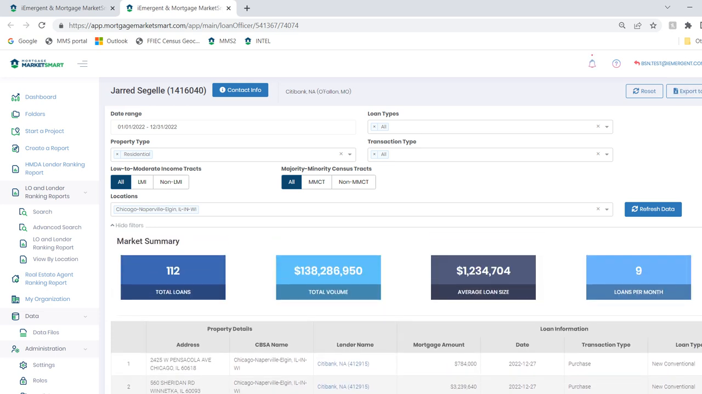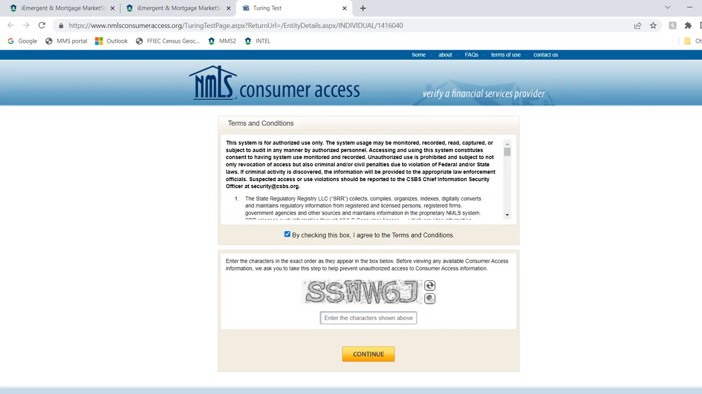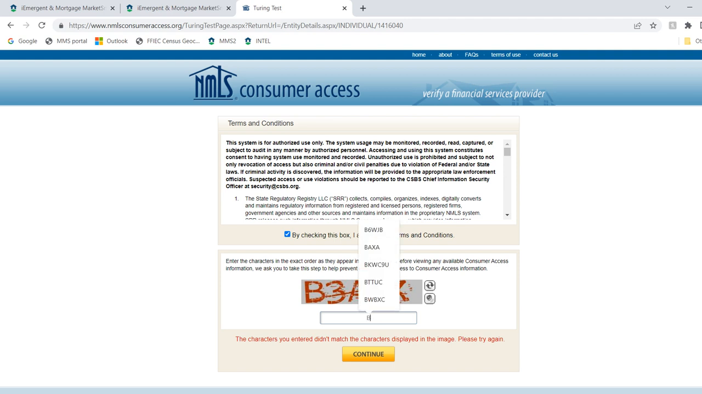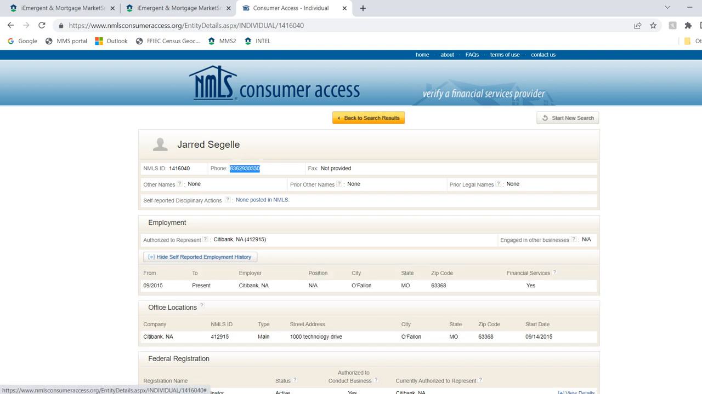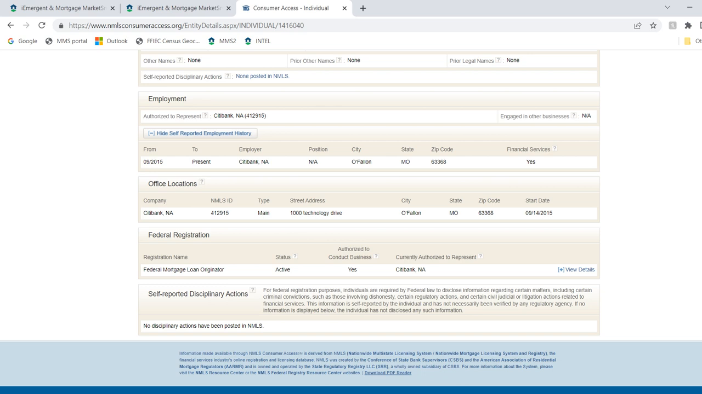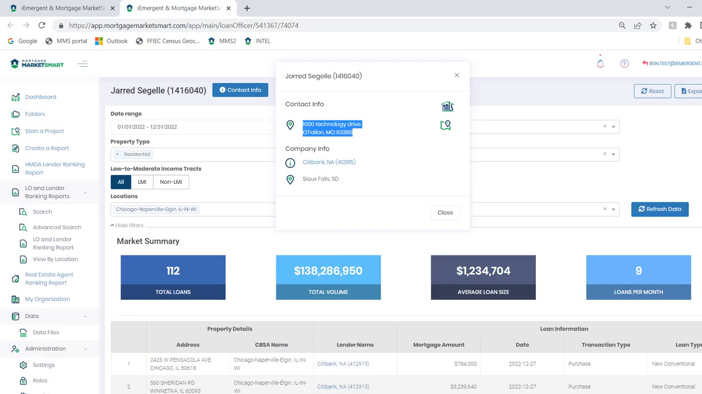But if I wanted to contact Jared, I could just hit contact info. I could see that this is Jared's office, and then I could just click this little NMLS icon, click the checkbox, fill out the CAPTCHA, and I would be presented, well, I have to fill out the CAPTCHA correctly, and I could go to Jared's phone number of record, his employment history, and where he is licensed. Okay, and I can do all this in a new tab, so when I'm done I can close it and I'm right back to where I was in MarketSmart.